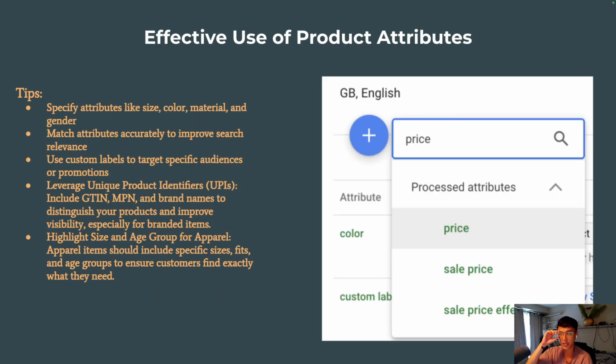Effective use of product attributes. Some tips here. Specify attributes like size, color, material, and gender. Match attributes accurately to improve search relevance. Use custom labels to target specific audiences or promotions. And leverage unique product identifiers. So these are your GTINs, your MPNs, and your brand names to distinguish your products and improve visibility, especially for branded items. You can usually get these unique product identifiers from your manufacturer.